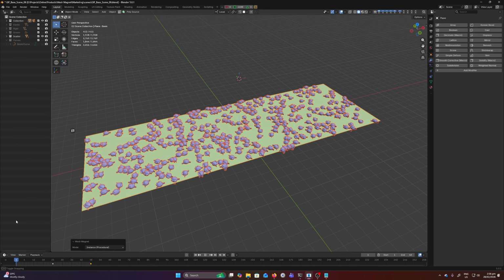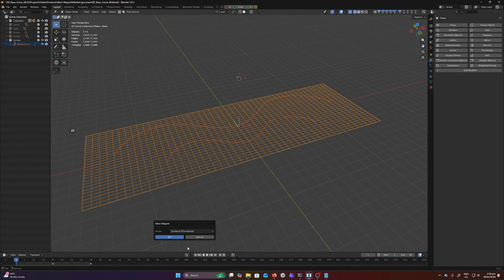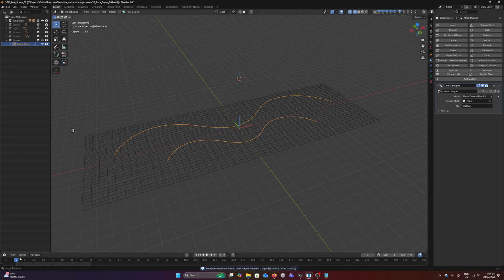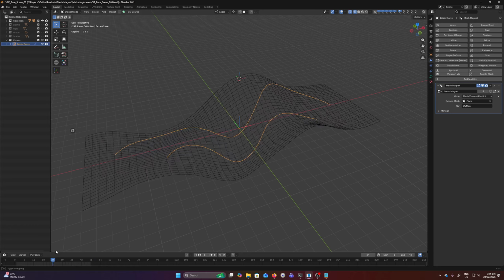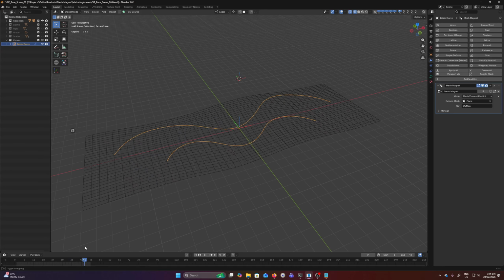Great, and the last thing I wanted to show is that you can actually deform curves as well. So we'll just run the mesh magnet operator again, and as you can see, curves are supported by rigid and elastic, but we'll just use elastic for now. And you can see that these are following along just fine.